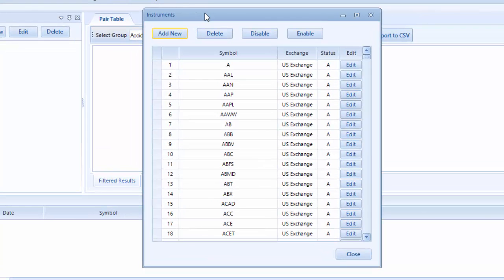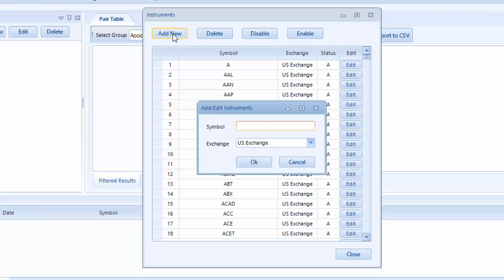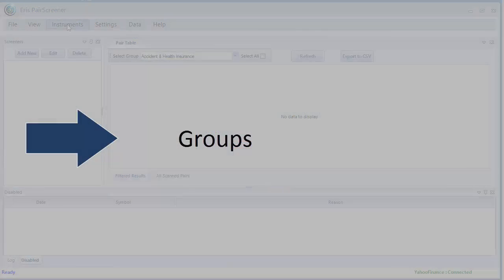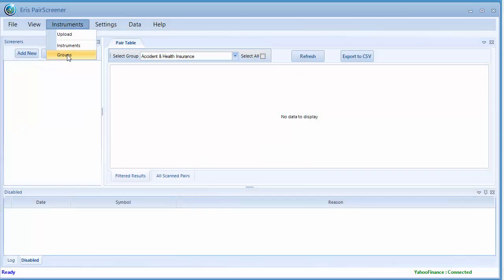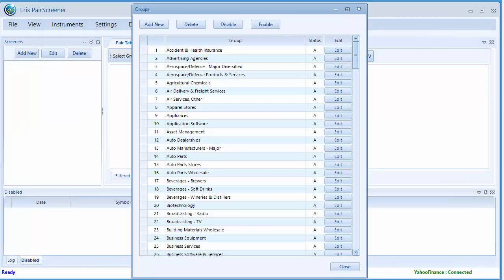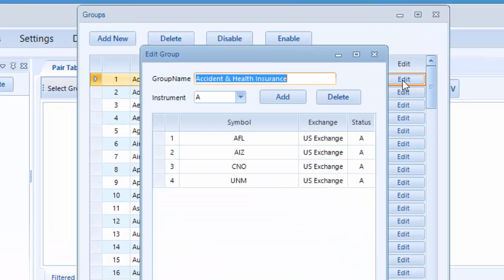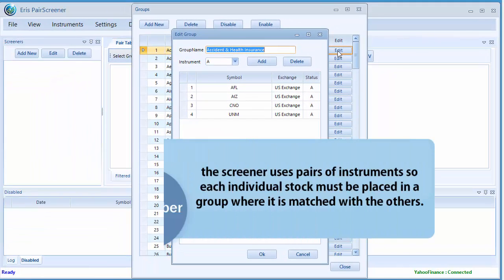You can also add instruments manually in the Instrument window. Go to Instruments, click Add New, and then enter Symbol, and then enter Exchange, and finally Groups. Here is the display of the uploaded groups. In this case, we uploaded 125 different groups. We can view the instruments that belong to each group by double-clicking Edit. Moreover, once a group is set up, it can easily be edited to add a new symbol or delete.